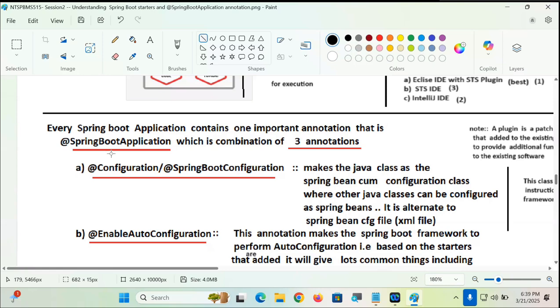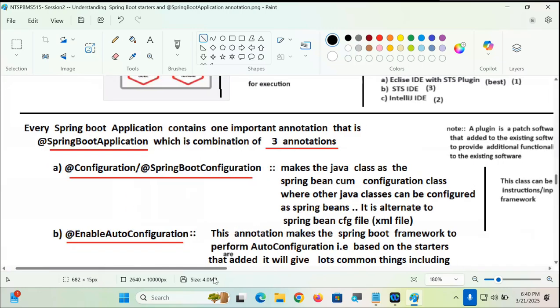Whenever you want to give inputs and instructions to the IOC container through Java statements, we take the support of a configuration class, or not, guys? Super, guys. It makes the Java class a Spring Bean cum configuration class, where other Java classes can be configured as Spring Beans. It is an alternate to the Spring Bean configuration file. What file, guys? Configuration file.